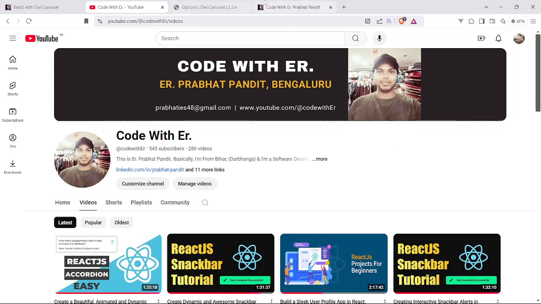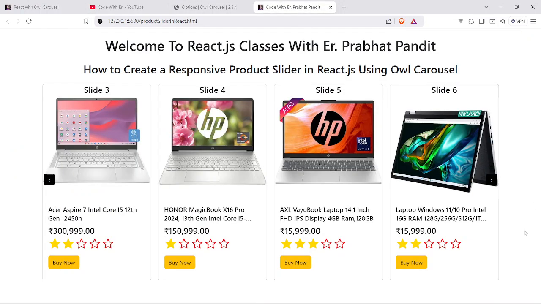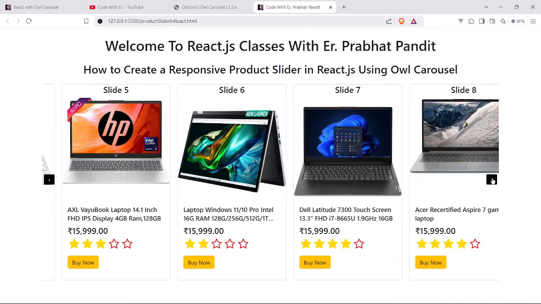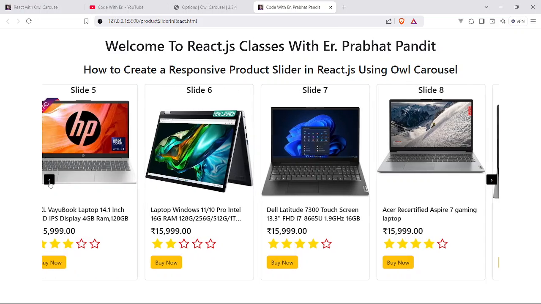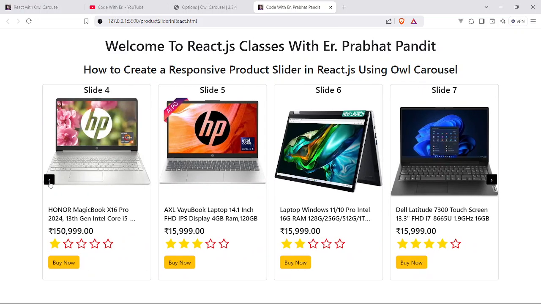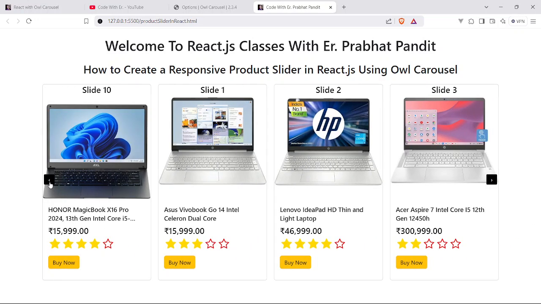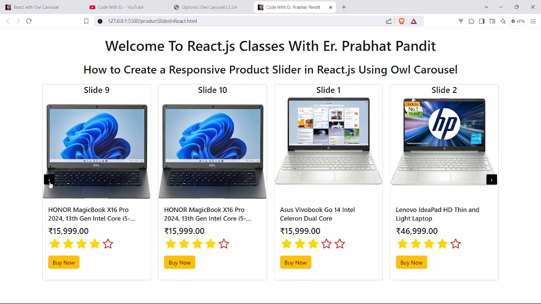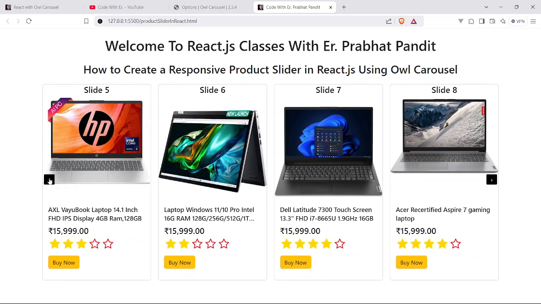So I hope you learned something. And now I hope you are going to integrate this carousel in your React project, in your React application, to create something awesome, to create something dynamic. Guys, do let me know what you have created after watching this video, after watching this session.